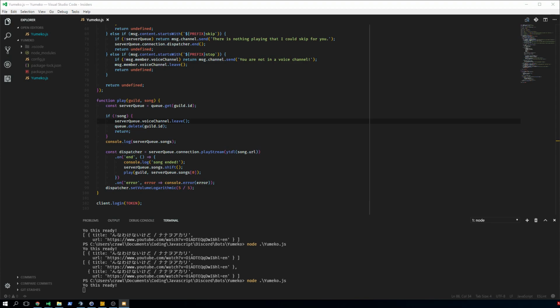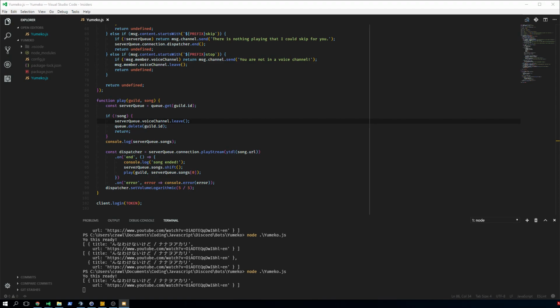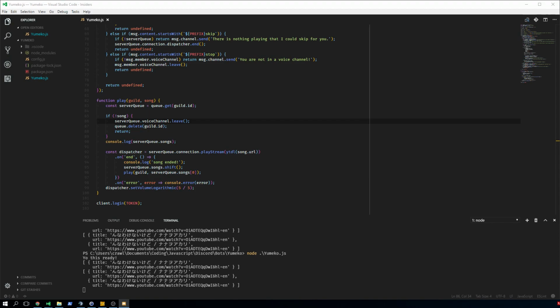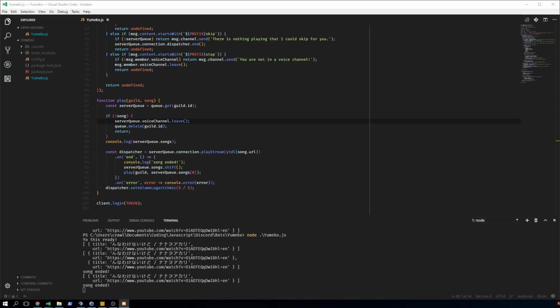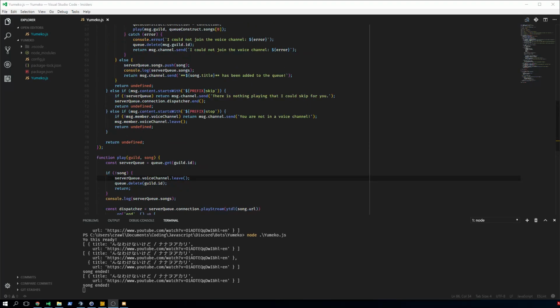I'm going to add the first song. Okay, I'm going to add the second song. Okay. I'm going to skip a song. Song ended, next song is gonna start playing. And if I would attempt to skip it now again, song ended, but it's gonna leave the voice channel. So this also potentially means that we need to rewrite the stop command a bit, because the stop is gonna be doing nearly the same thing as the skip command.